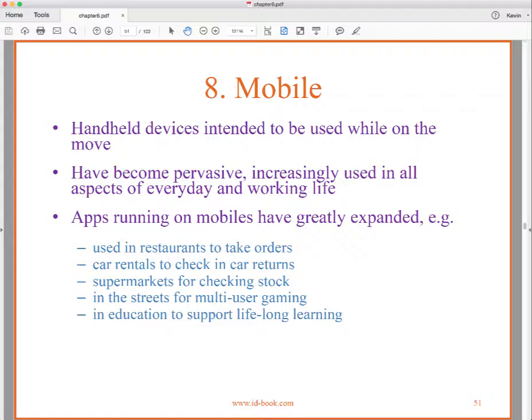The apps that we have that run on the mobiles have greatly expanded, used in restaurants to take orders, for car rentals, supermarkets for checking out, in the streets for multi-user gaming, and education to support lifelong learning. A lot of transportation applications. I use one on my train that I take to Milwaukee. It keeps track of my electronic ticket and how much is left, and it gives them a code to scan and all kinds of stuff.